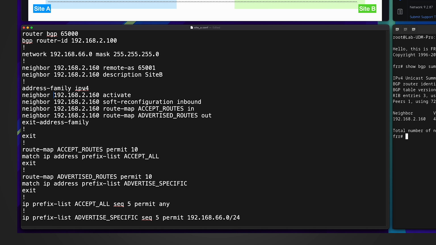The next section is about IPv4 specific settings, about how the two autonomous systems will exchange the routing information. Let's see what's configured. The first line, the neighbor for the EFG, activate. So without this line, the BGP session between the UDM Pro and EFG will not even start. So this is important to make the BGP possible. And then the next line is to say, okay, between this UDM Pro and EFG, the soft reconfiguration inbound. It enables soft inbound route refresh without resetting the BGP session.